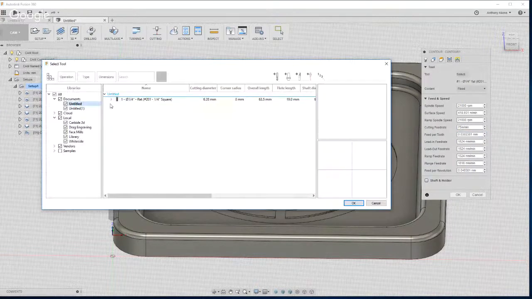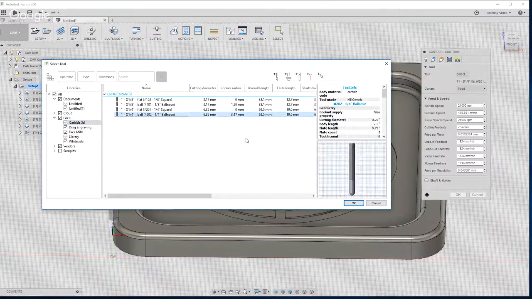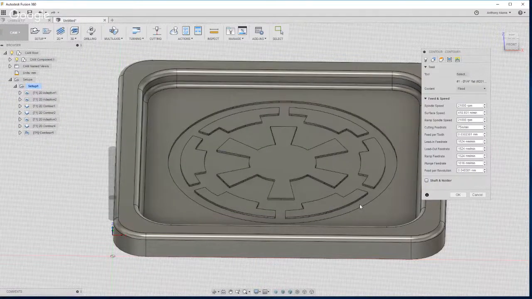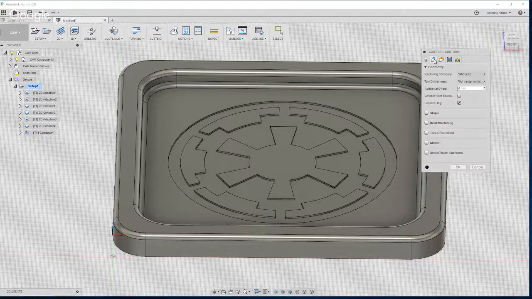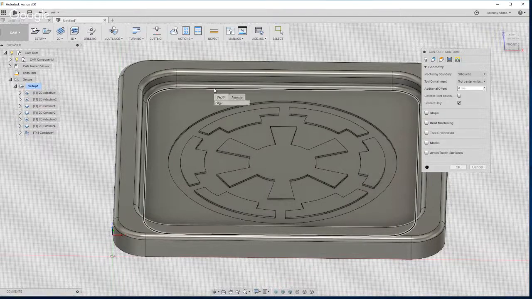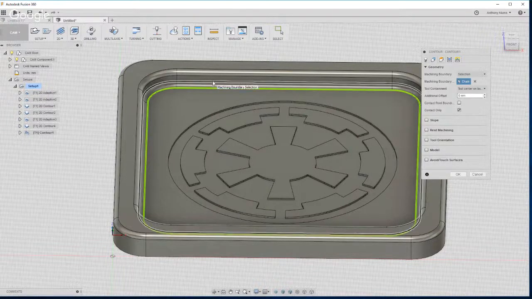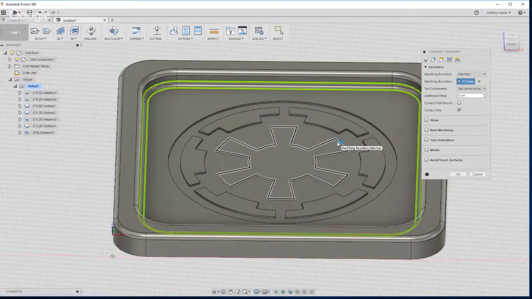And select, and I want to go to Carbide 3D, select the 1/4 inch ball nose end mill, and say OK. So now I'm using ball nose end mill. Anything in the 3D CAM operations is going to be for when you use that ball nose end mill. Geometry, this is where you're going to select, okay, so I'm going to select the bottom edge of this contour and the top edge, and it's going to highlight them both in green.